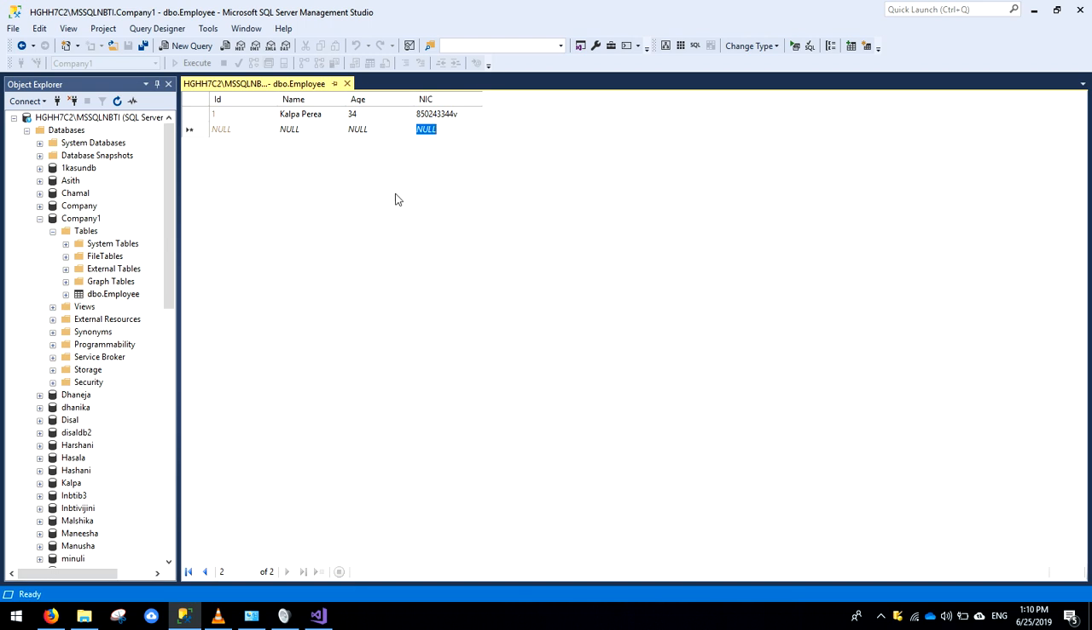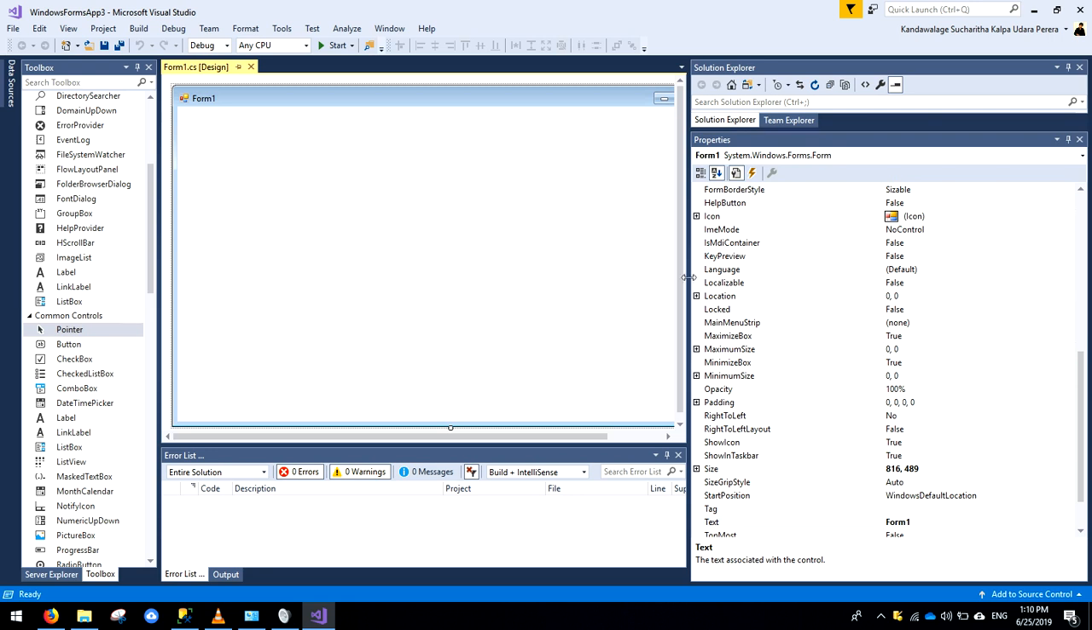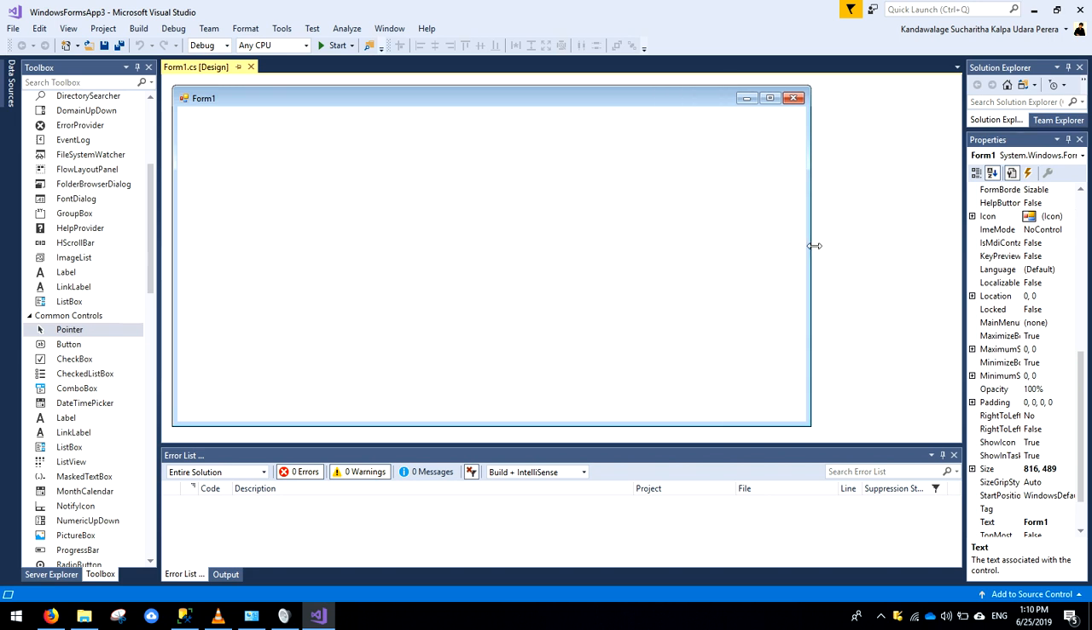I will go through my data table. This is the table in my database that I have created, and I want to retrieve all records for this particular table. And meanwhile, I want to add a new record. For that, I will make an application, a Windows Form application.